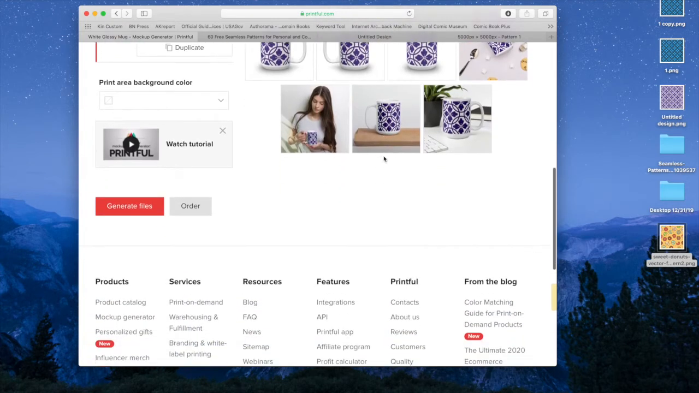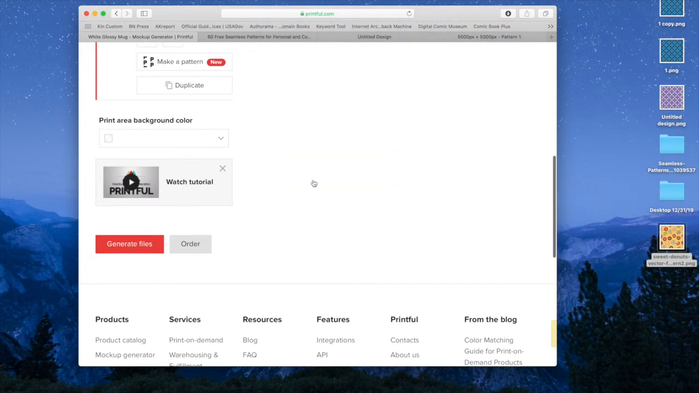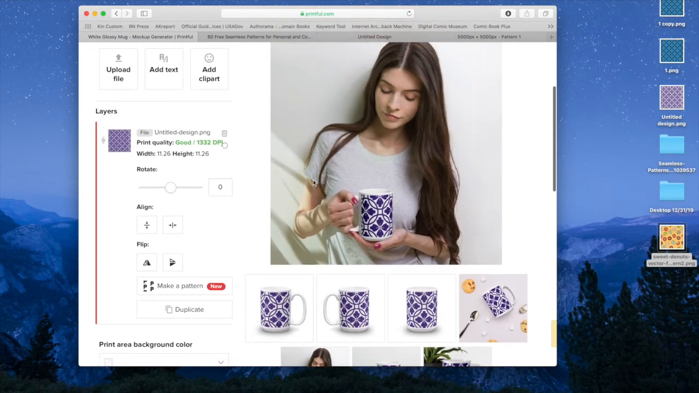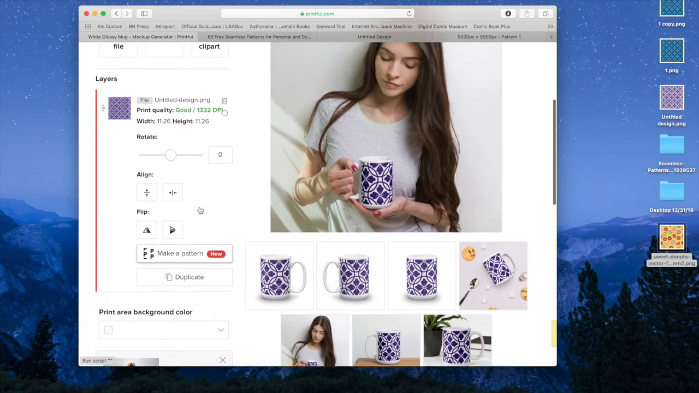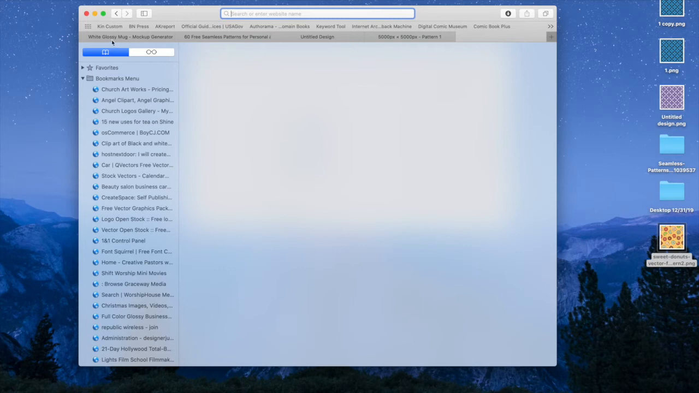All right. I normally just choose the 11 ounce. It's just easier to do. And see, looks good, looks professional, and then we just download it. All right. Now that's Printful. Now we could take this design and let's go to Kin Customs.